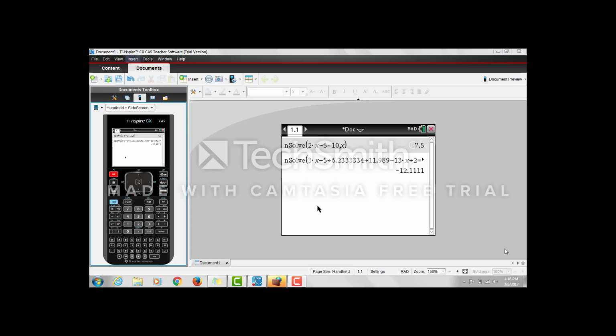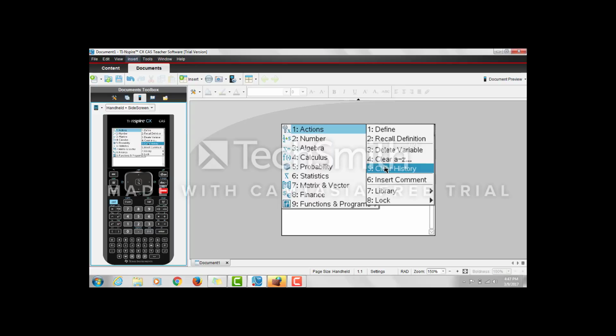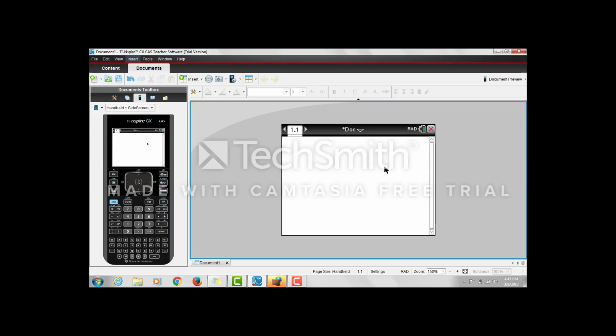My sincerest thanks. Anyway, we're back on the TI Nspire CX CAS teacher software. So some of the stuff you see on the screen was the last problem we had solved using the nsolve feature. So I want to go ahead and clear this up. I'm going to move my cursor over to the menu, and I'm going to select the clear all. So I'm going to go to actions, and at this point you can clear all, or you can clear your history, and it gets rid of all that stuff that you worked on beforehand.